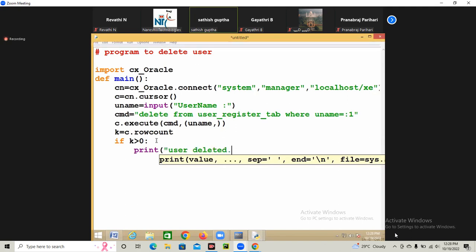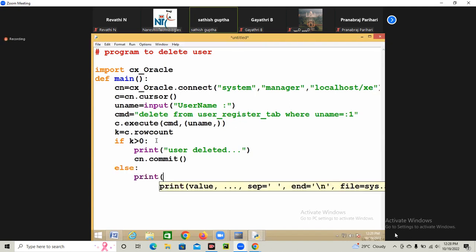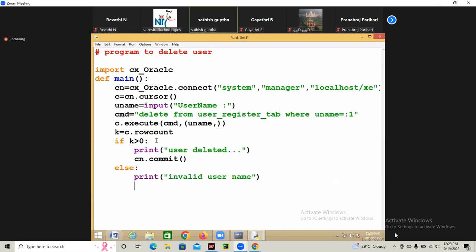User deleted. So user is what now? Deleted. So after deleting, you do the changes by saying commit. Suppose if that user is not there, the row count will not be greater than 0. So you are saying, what is that? Invalid user name. Invalid user name. And close the connection here.